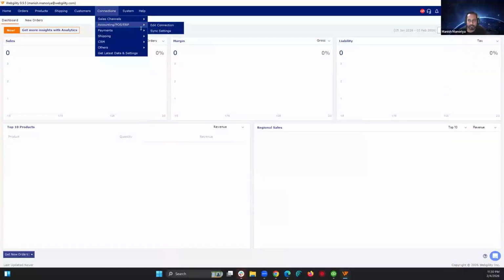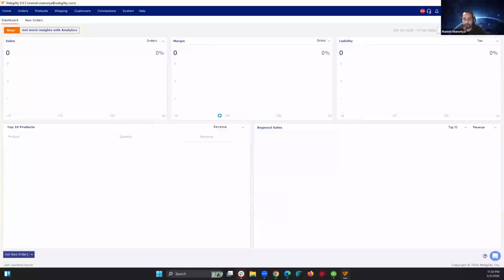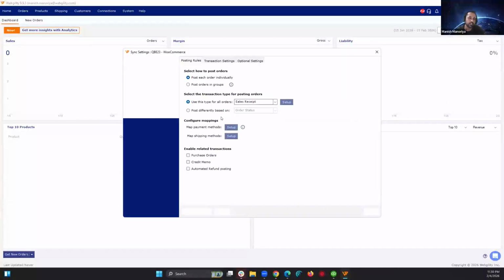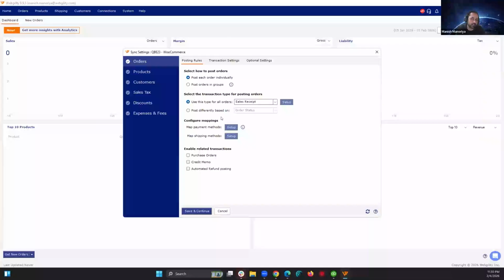Yes, connection, accounting, sync settings, and then you can define whether it should be create memo entry or you want to just add a refund receipt in QuickBooks for those orders. It depends. You have a full refund on Shopify or your store, or partial refund, or refund only for shipping. So whatever kind of data we have from the store, the refund gets created in QuickBooks accordingly. But yeah, enter type is what you can prefer.